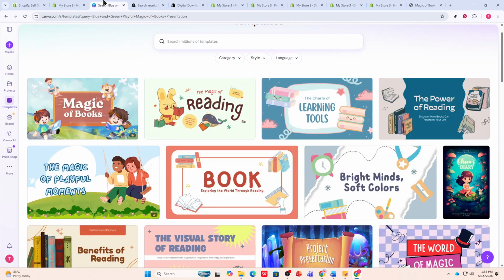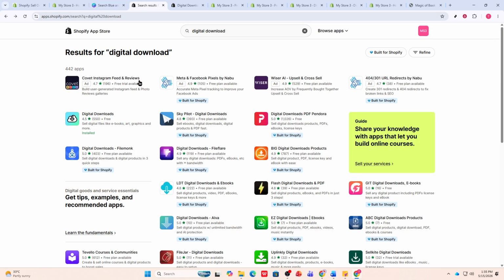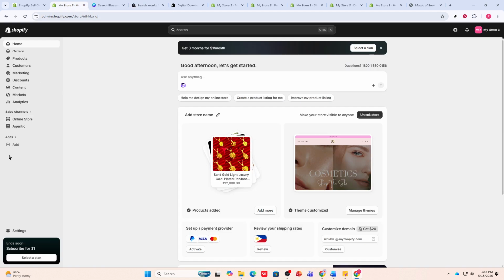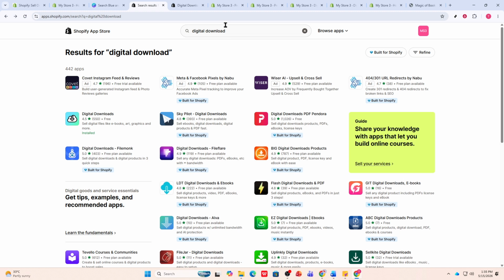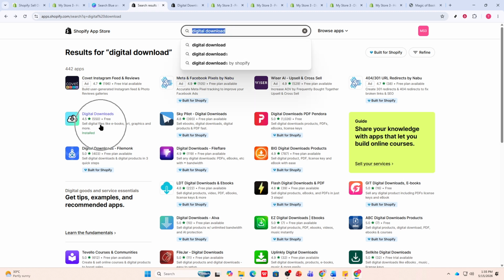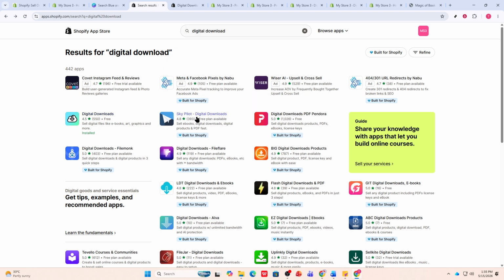Next, install a digital download app. Log into your Shopify admin, go to Settings, then Apps and Sales Channels, and open the Shopify App Store. Search for digital downloads. You'll see options like Digital Downloads by Shopify, Big Digital Downloads, and Sky Pilot. For beginners, Digital Downloads by Shopify is free, reliable, and simple to set up.